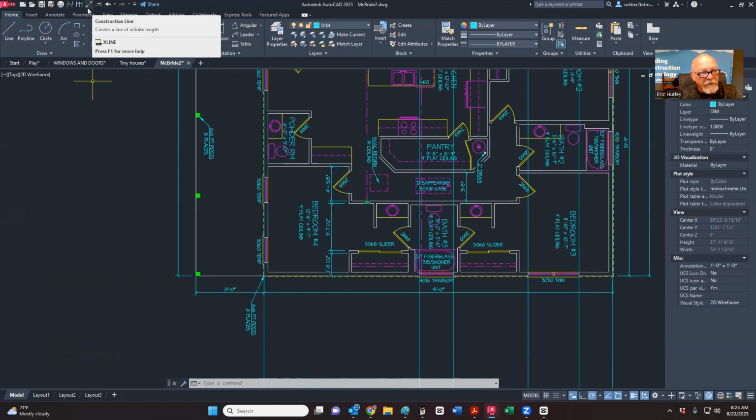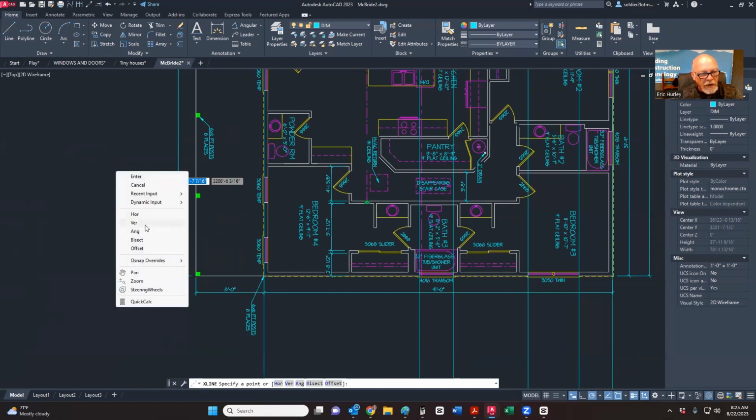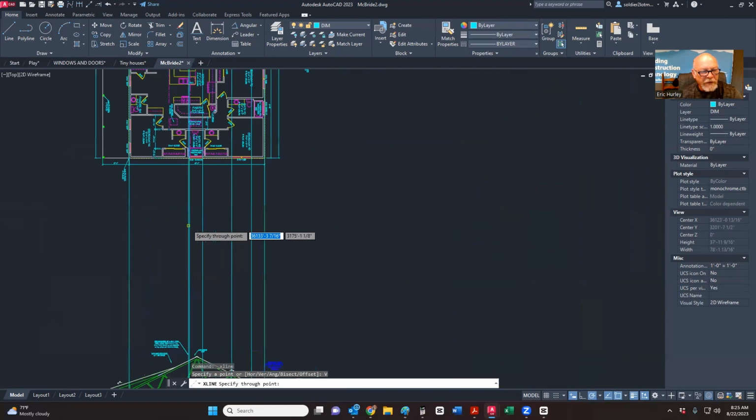And remember, if you don't have construction line up here, you can get to it by dropping down on the draw palette. It's telling me to specify a point. Well, I want to have a vertical line, so I'm going to do it that way.